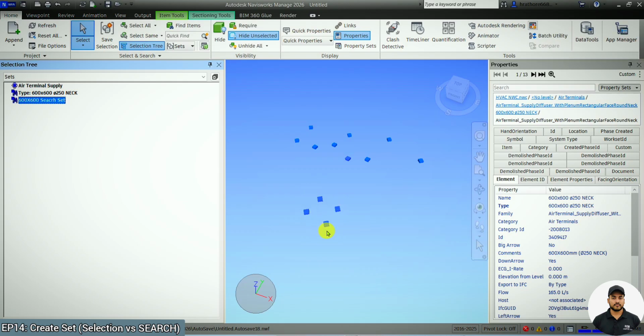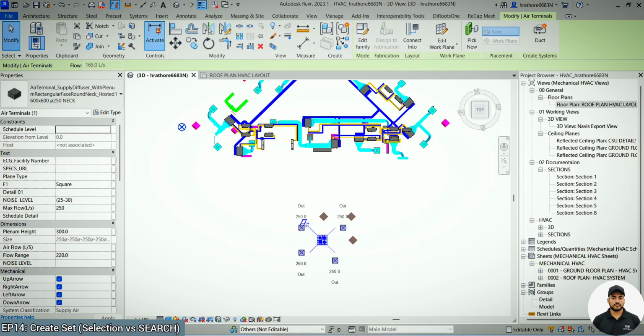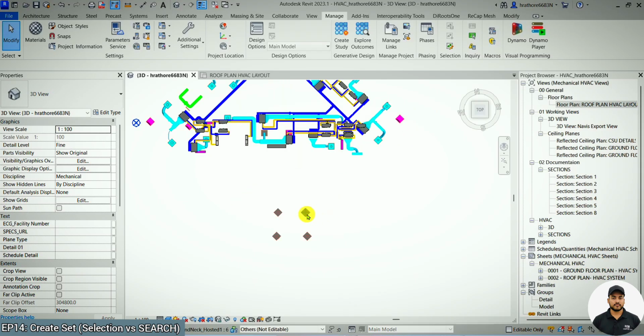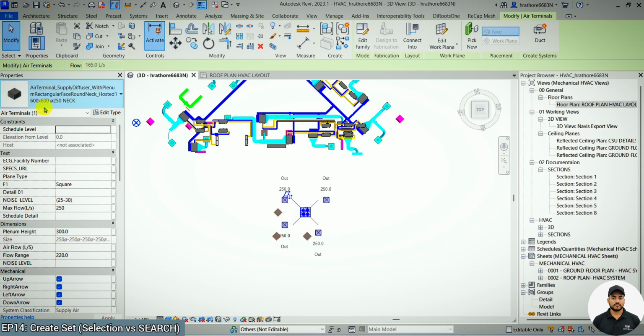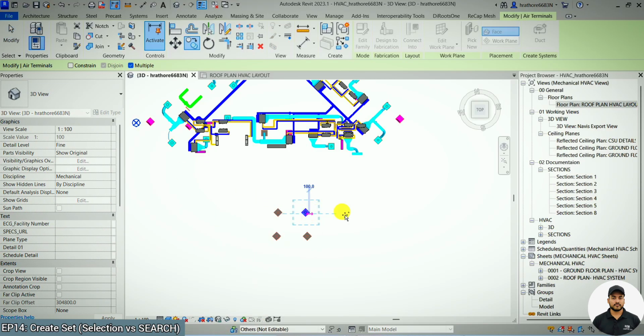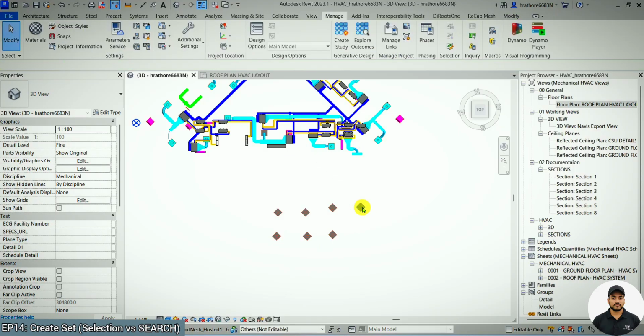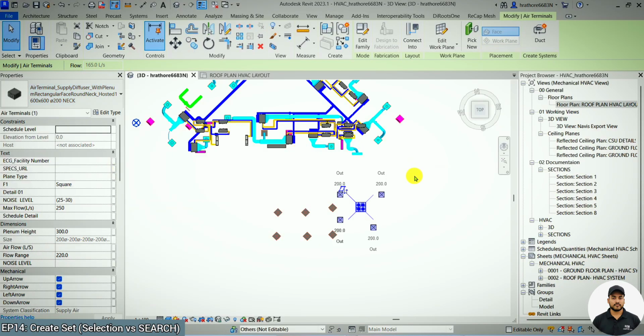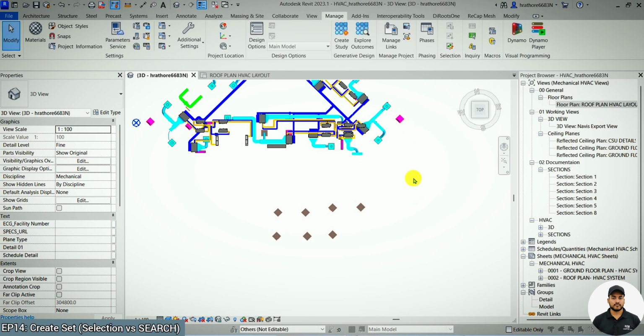Right now, if I go to the Navis Revit file again, I am again creating the same 600 by 600 250 dia neck diffusers here, 1, 2, okay, and the third here I am creating with a different family, 200 by 200 neck dia. Okay, again I am exporting this file as HVAC NWC.